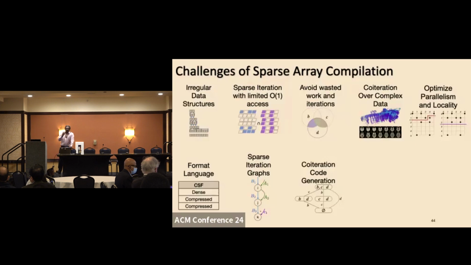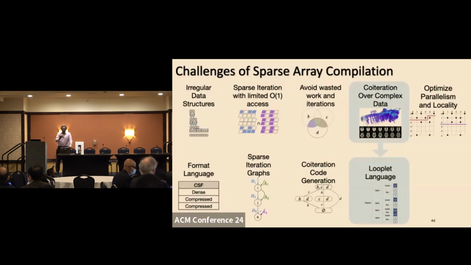So this is very important because this is how I can get asymptotic wins. I can avoid generating code, doing computation, and also doing unnecessary loads when I don't need them, when the final result doesn't participate because it gets multiplied by a 0 somewhere in the computation. So I want to take this one level further for more complicated data structures. Here we came up with this notion called looplets. Let me explain that next.